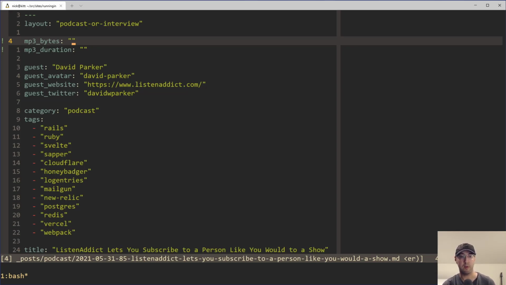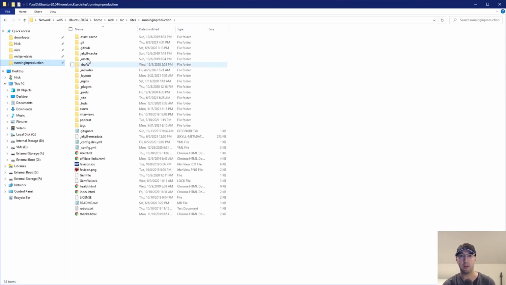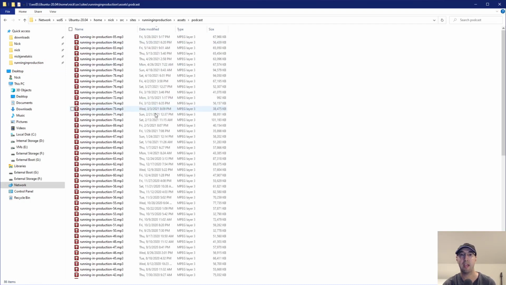So for me, it starts with opening up Windows Explorer here. Then I go to the sidebar here for the running in production site. Then I go to assets and podcasts, and this is basically a list of all of the MP3s. Then I make sure that it's sorted so the newest ones are on top. And this is the MP3 file that I export from my audio tool.